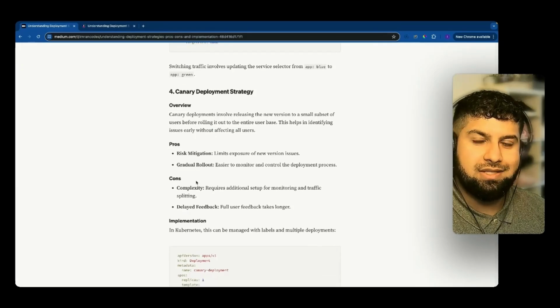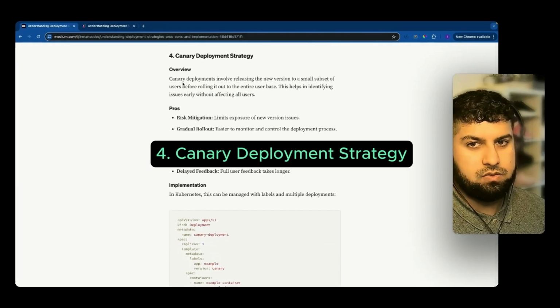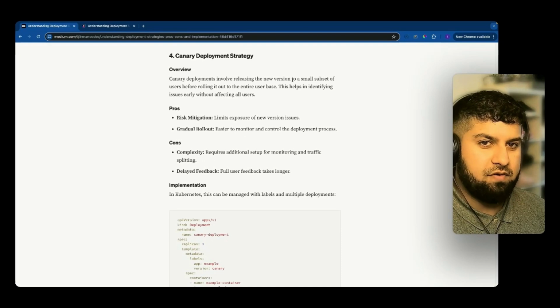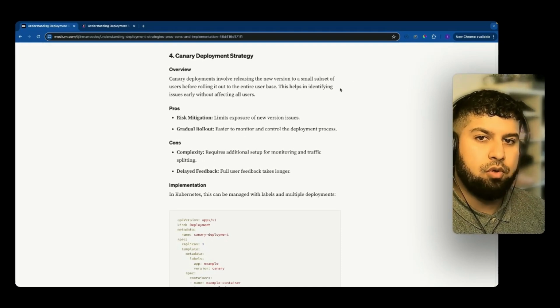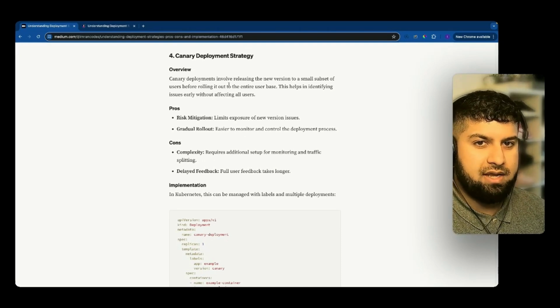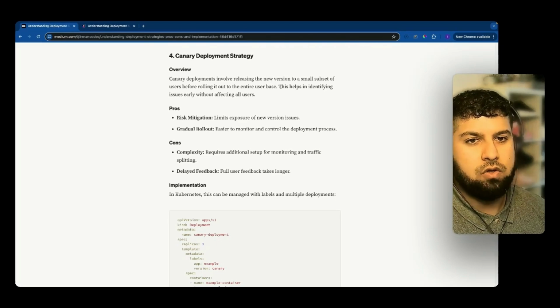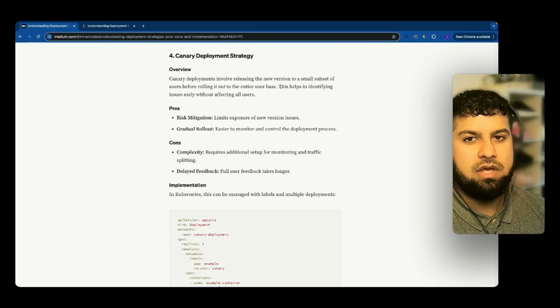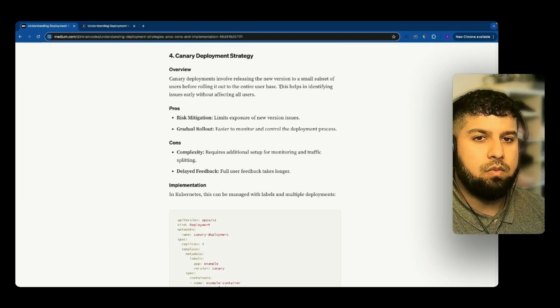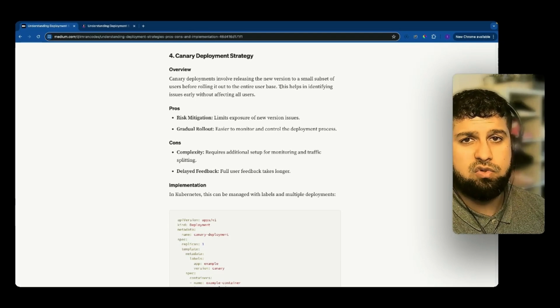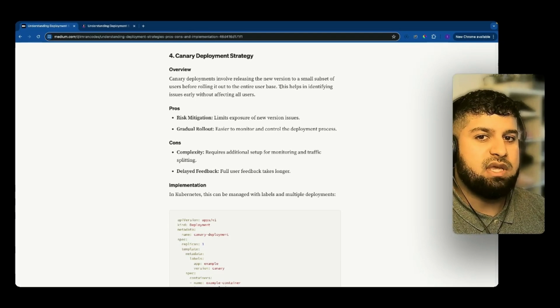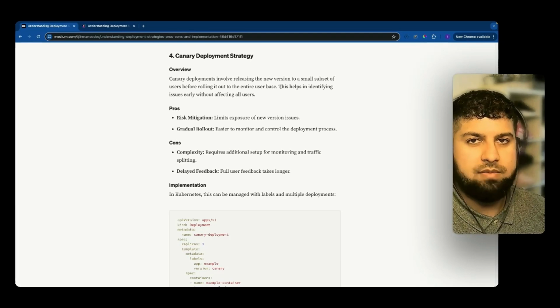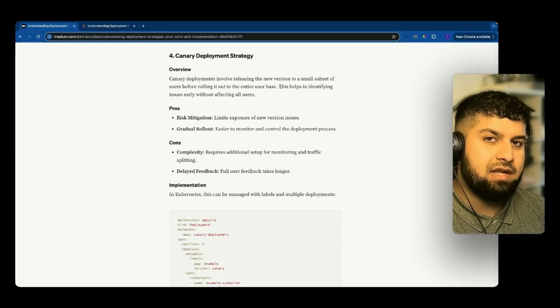The fourth strategy is the Canary deployment strategy. If we go into this one, it says Canary deployments involve releasing the new version to a small subset of users before rolling it out to the entire user base. So let's think about, say, we're implementing a new feature and this feature is going to be implemented across the site. Similar to the blue green where we want to test it out and so on, but what we could do is we could test it out on, say, 10% of our user base, or maybe 20% and so on. And again, this helps identify issues early without affecting all the users.